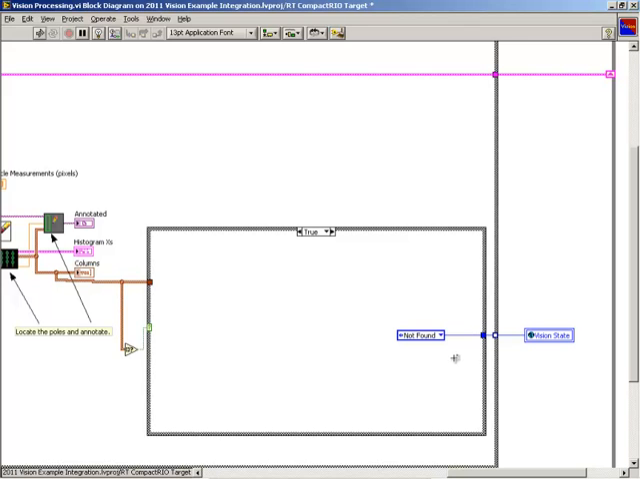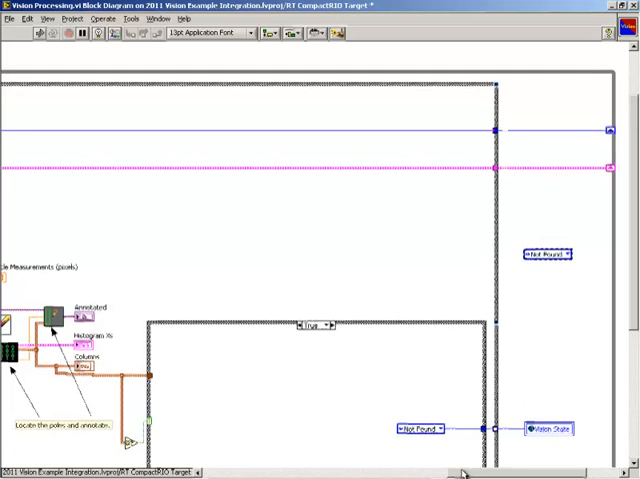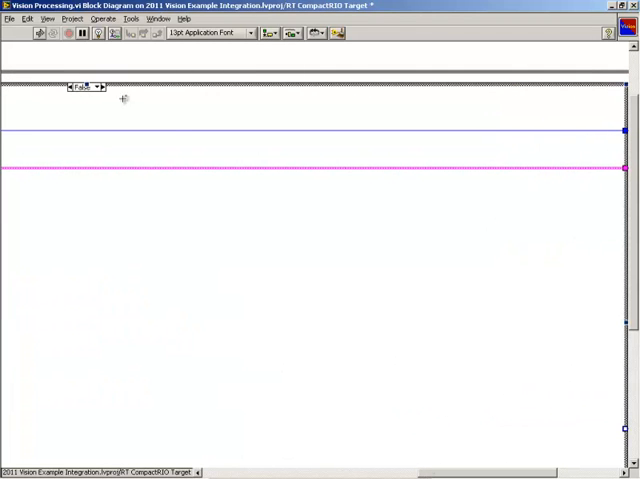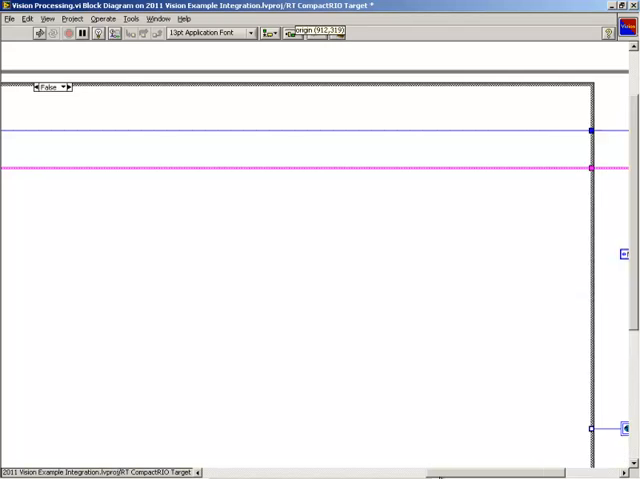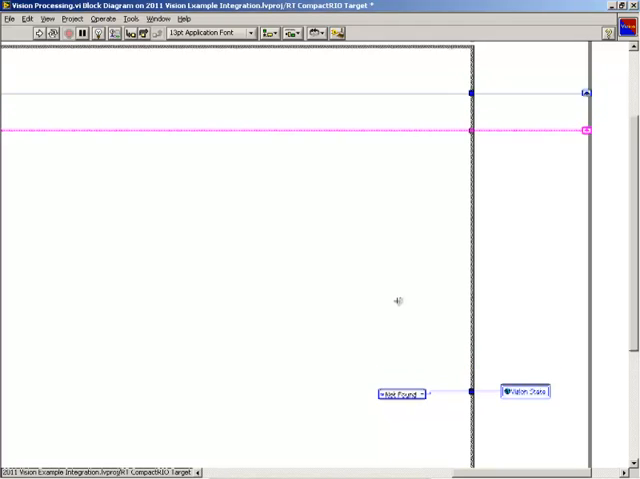The robot should be in the not found state if the camera is not enabled as well. We will need to copy one of the enums again, and place it into the false case of the outermost case structure. We will then set this enum to not found, and wire it into the vision state global variable.